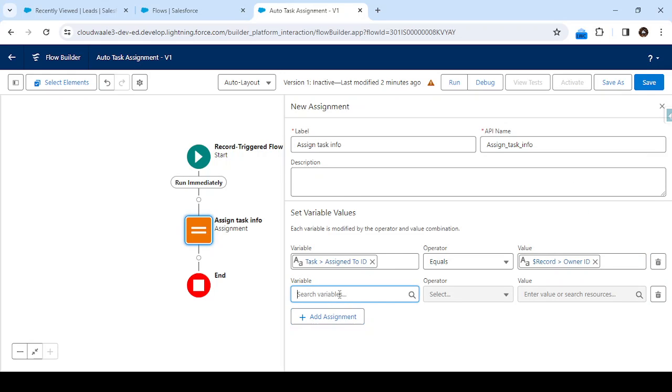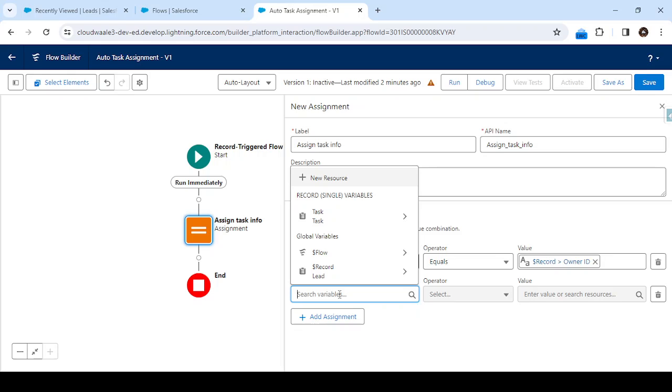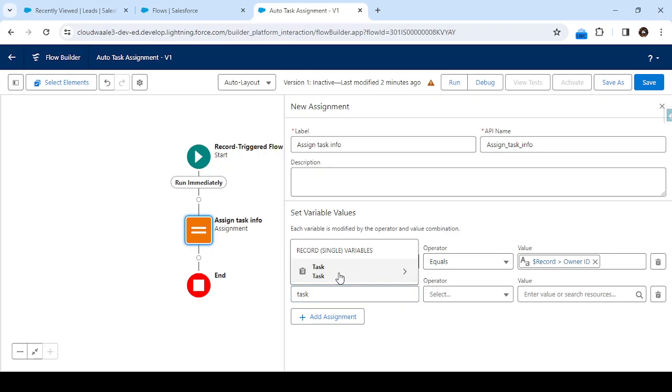Second, now we have mandatory fields, so we have to assign that. So let's select the who ID, task dot who ID. Here we have two IDs, one is who ID and what ID.